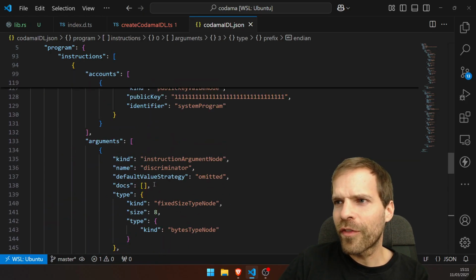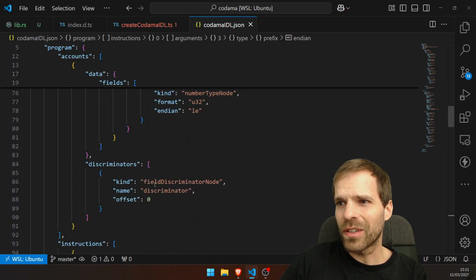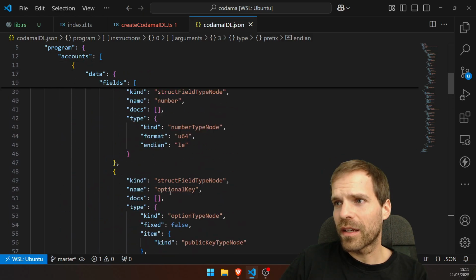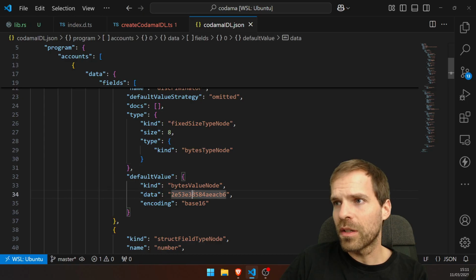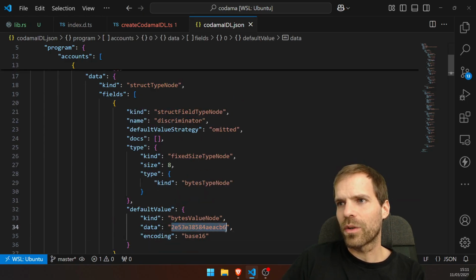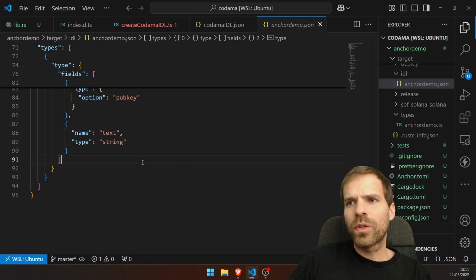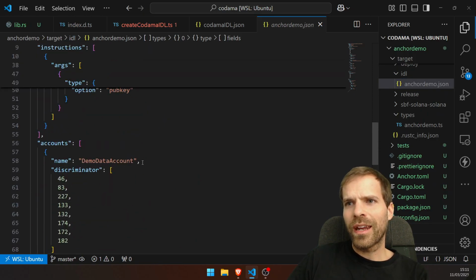The one thing that I feel like we lost though was the account discriminator, because in my IDL I had the account discriminator. Oh no, here. Yeah, it's also, okay, so it's also in hex encoding in there. Okay, fine. Also as the default value. Fine. Okay, so I think we don't need to add anything.